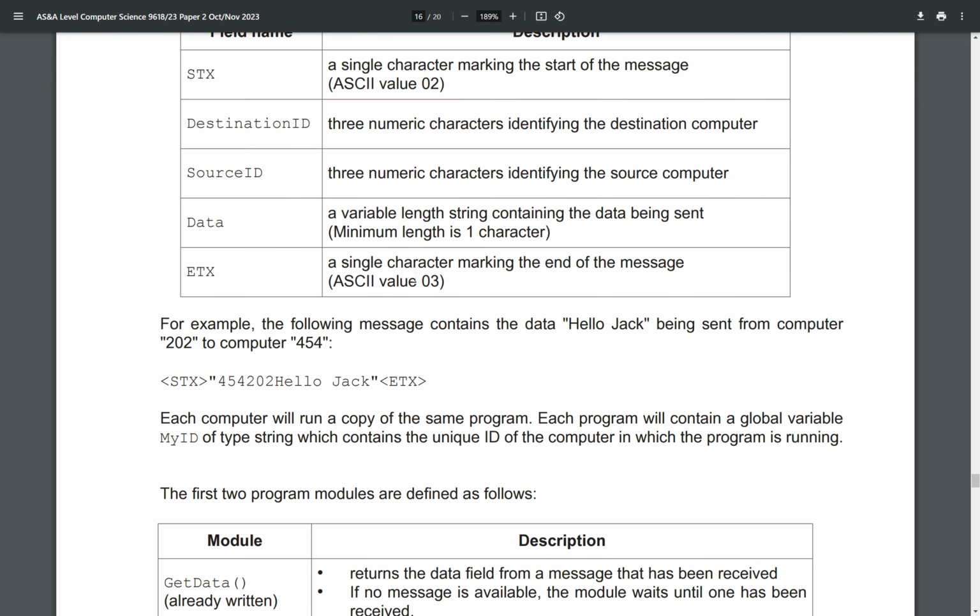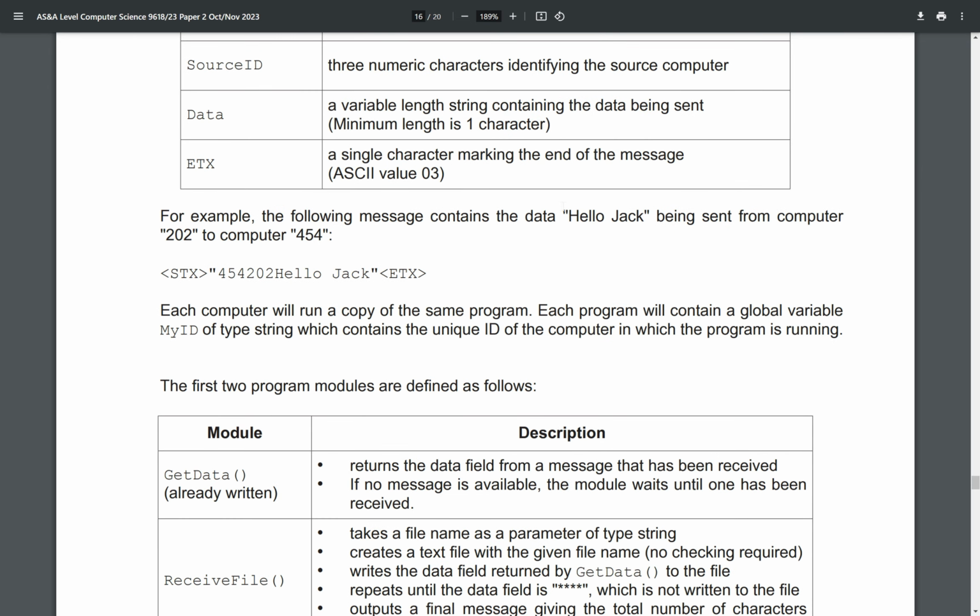For example, hello Jack from 202 to 454. We're going to have the STX, so ASCII character 2. Then we're going to have the destination, then the sender, of course, then the message, then the ETX, ASCII character 3.